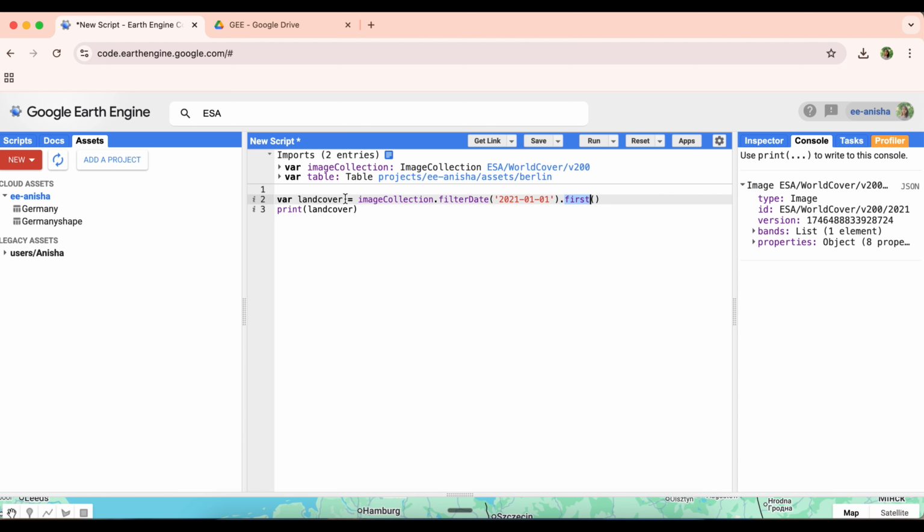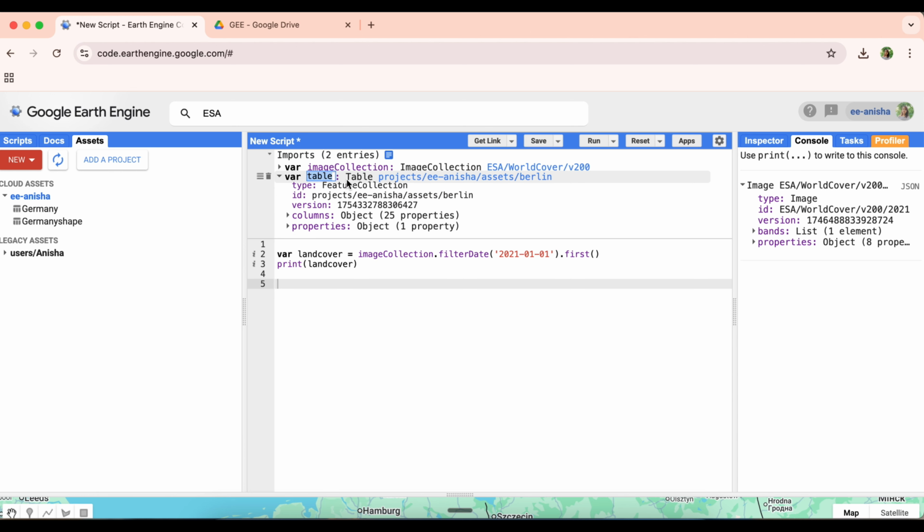Now we will repeat the similar process as we did earlier. First, let's clip this image to our region of interest. I want to rename table as Berlin so that I don't get confused afterwards. I am using clip function to clip this land cover map to my region of interest, which is Berlin.